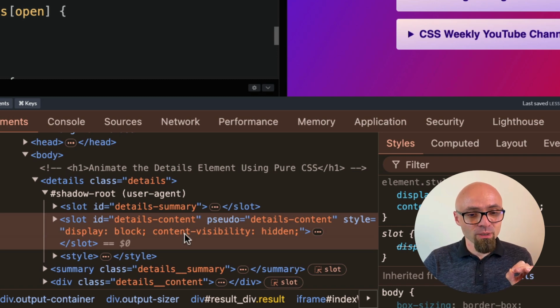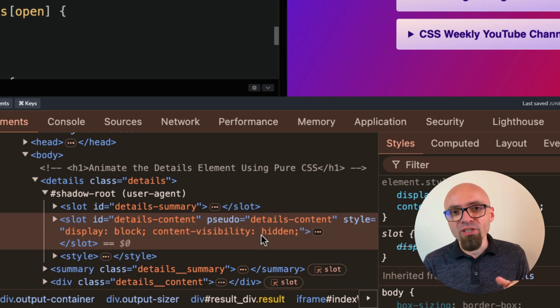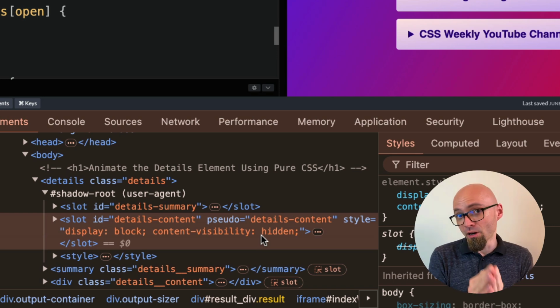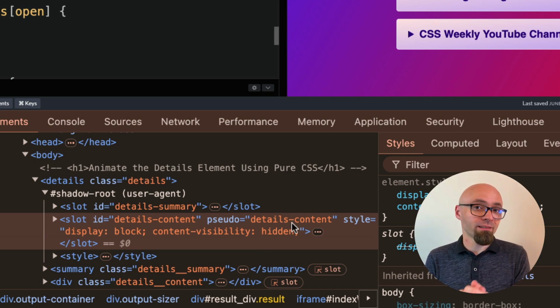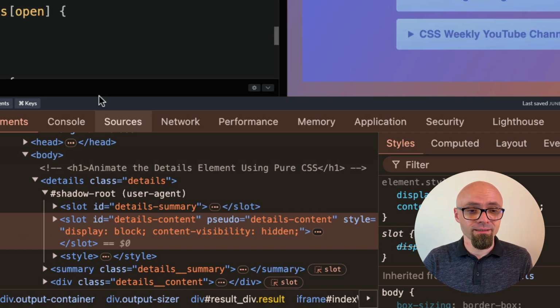This is styled as display: block and content-visibility: hidden. We have not added any styling here, so these are the default browser styles that are applied to the content of our details element. And this essentially tells me that I can target the content of this element by using the pseudo-element details-content.